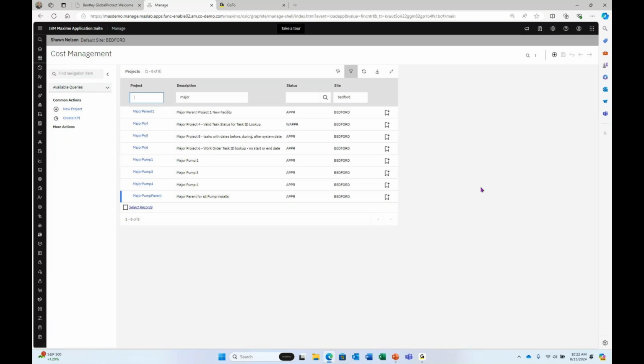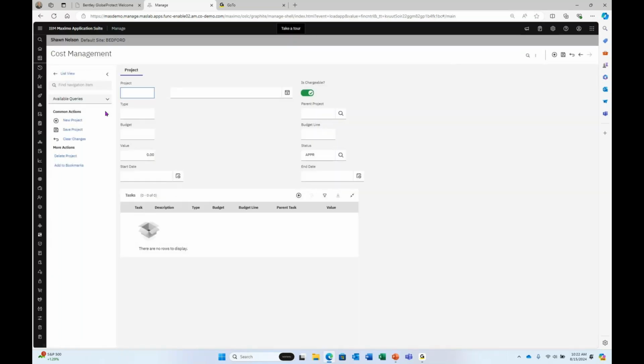So I'll go ahead and I'll create a new project. And I can do that by clicking on this icon for new project, or I can click on the common action new project. Either one works fine. I'll create a pump. You're going to see my typing ability here. I'm going to create major pump 7.